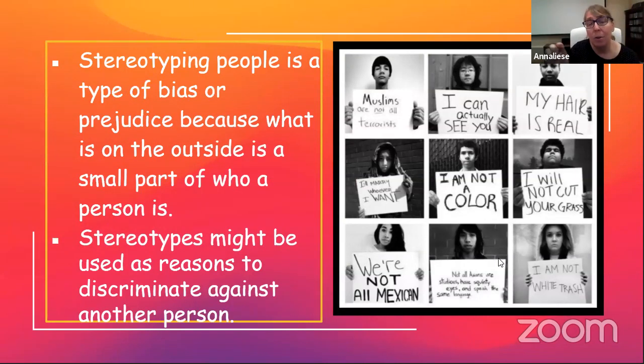And one thing you'll note here that I'm trying to show you and model is that we have text, but also images. The images also reflect the context of the vocabulary. So here, "Muslims are not all terrorists." "I can actually see you." "My hair is real." "I am not a color." These are posters that children made to say, I am not this stereotype. This is not true.